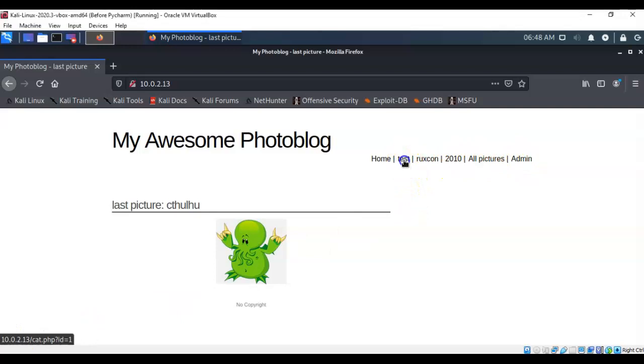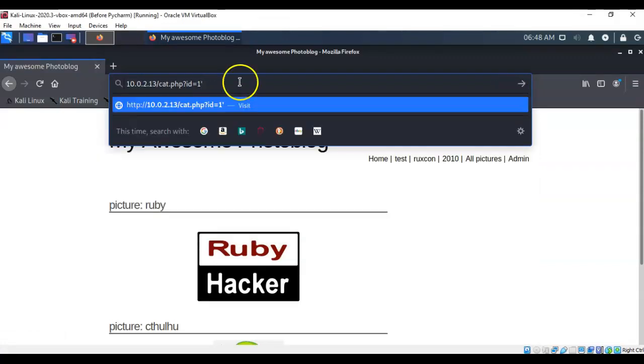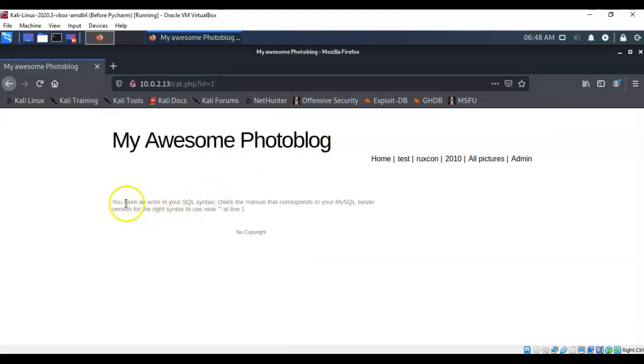Let's click on Test. Up here in the address bar, at the very front of the parameter, let's type in a single quote. What this does is tell us whether or not the SQL database is vulnerable. Now we're just going to hit enter. Down here it says you have an error in your SQL syntax, and that's what we were looking for. Your takeaway from this little exercise should be that by just adding a single quote to our URL, we can determine if the SQL database is vulnerable to a SQL injection.